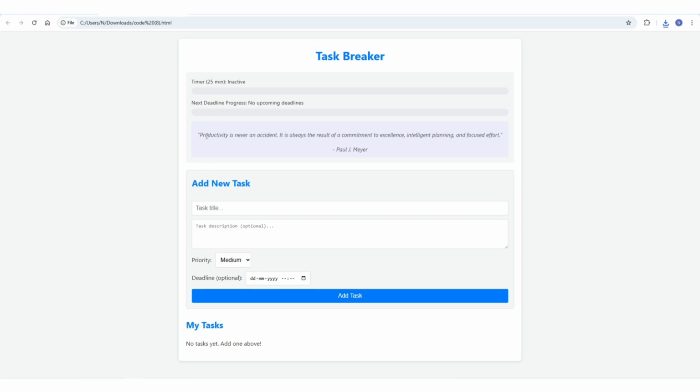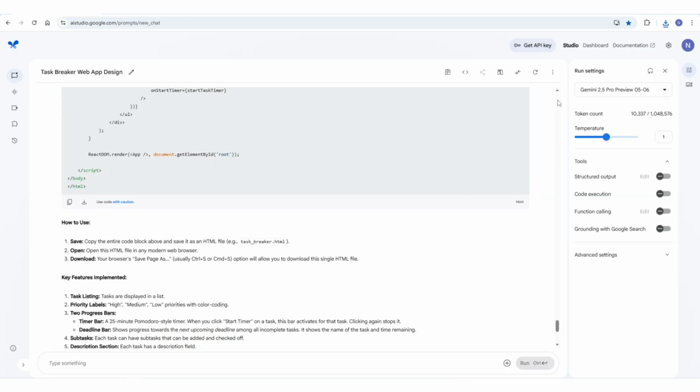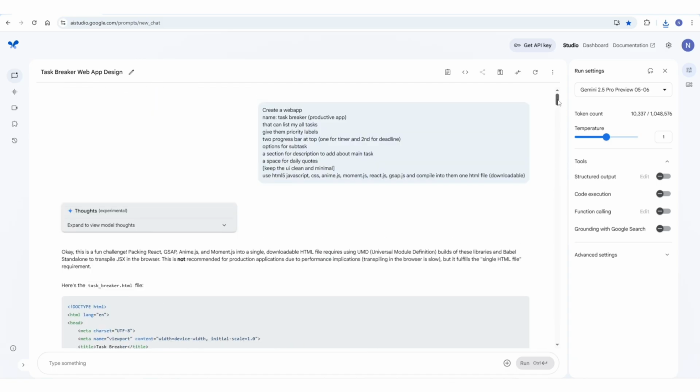And this is the quote that we can see: Productivity is never an accident. It is always the result of a commitment to excellence, intelligent planning, and focused effort. Pretty good quote, bro. And let's compare it to our prompt, what I gave it.